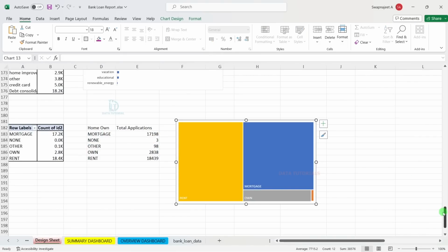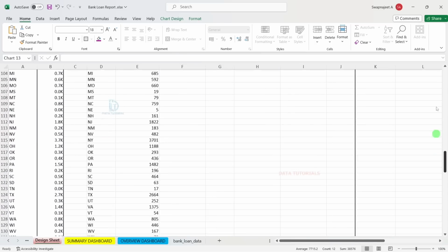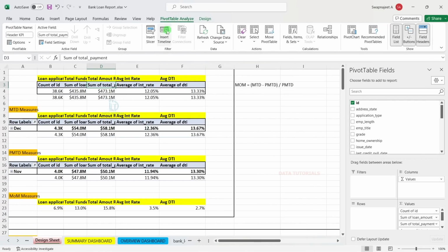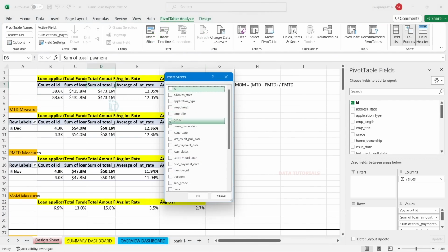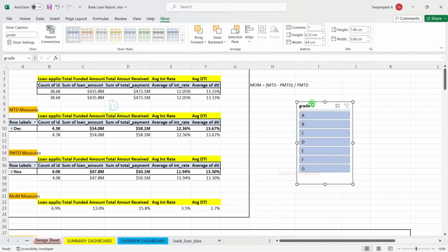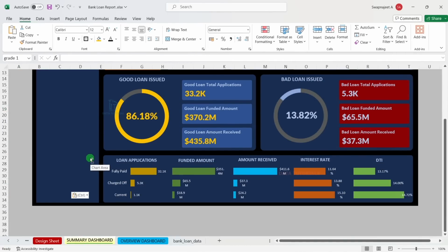Okay, so just go in design sheet over here and take it at total up, then select any pivot chart. Go to pivot table option, and click here insert slicer, and here you can see our grade. First we will add it for grade. So this is the grade. So I'll just copy this slicer, come to summary dashboard over here. You can paste it over here.